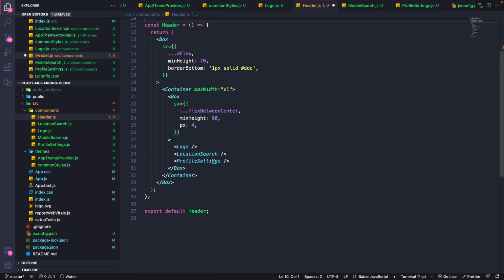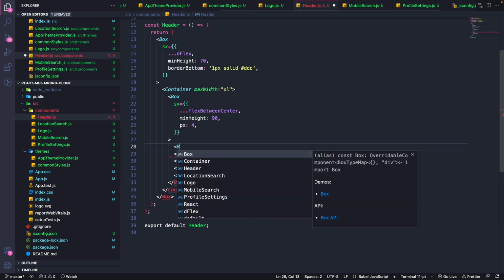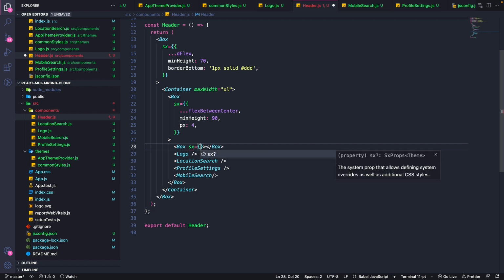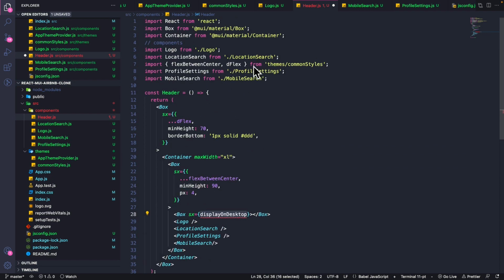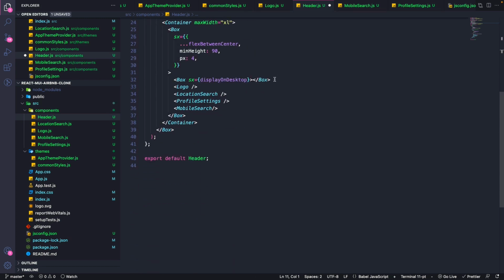Let's bring in the mobile search component under the profile settings. But let's do one thing. Let's create a box with an SX set to display on desktop. So this is a class which we need to use from our comment styles. So import the comment style. Let's have 3 of those.